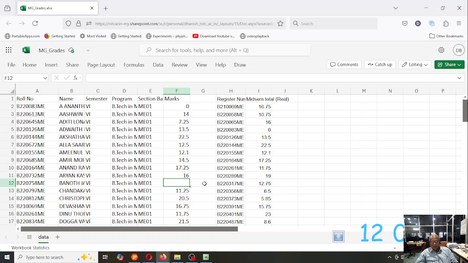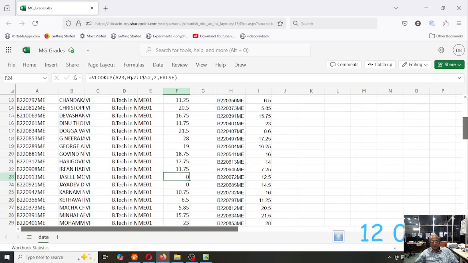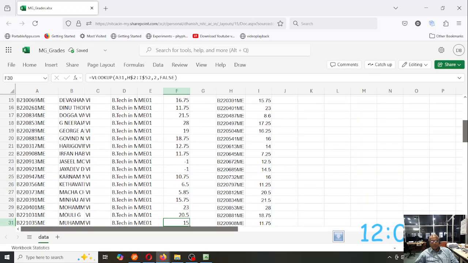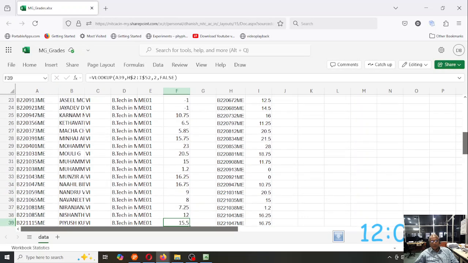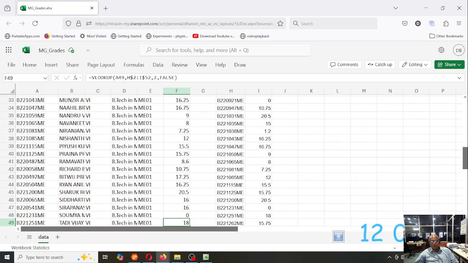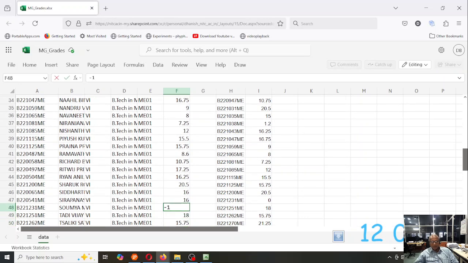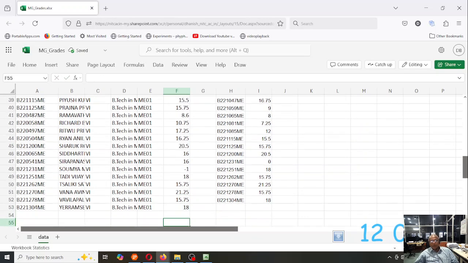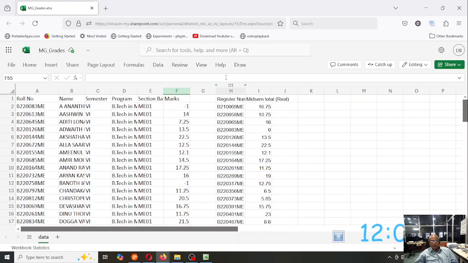absent. Absent is denoted as -1 in our classroom management software. So this is -1. So this 0 is also -1. So all the zeros I convert to -1, since they were absent for the test. Okay, here once again -1. Okay, so now this is saved.